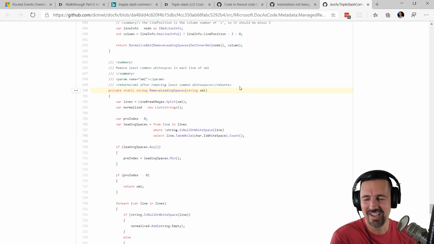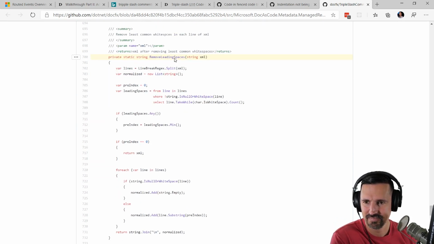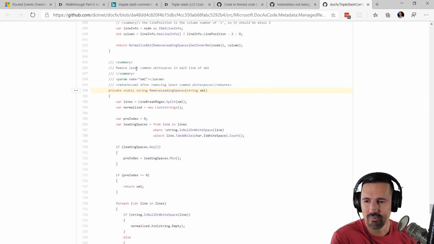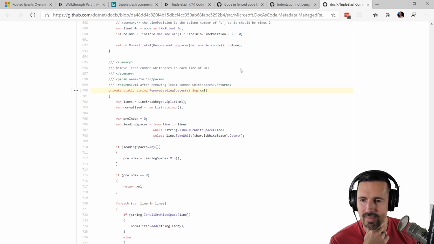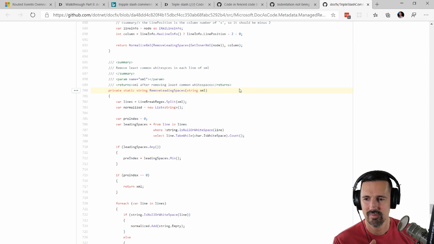Oh, yeah, so Tuesday, maybe we'll try to fix this. They're saying remove least common white... Oh, they have a typo too. White spaces in each line of XML. But why? Why should you remove spaces after... I mean, before? Does that make sense?